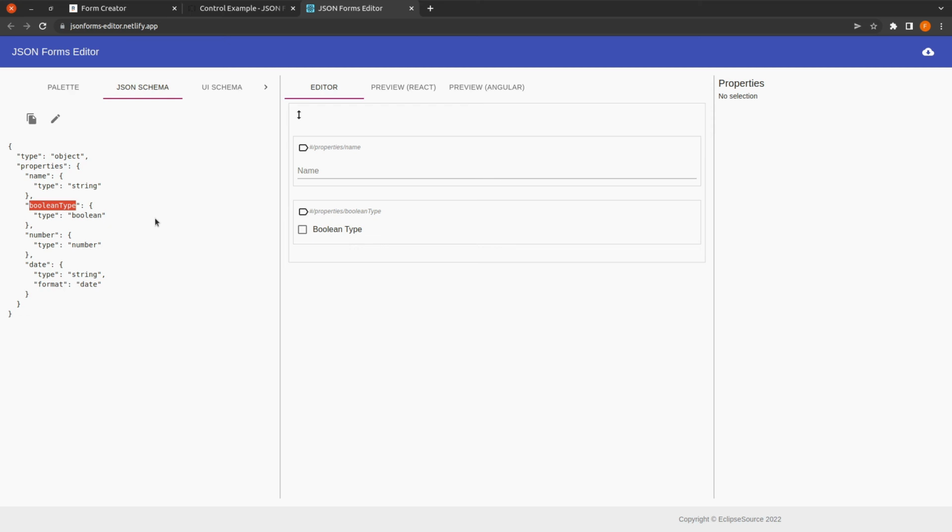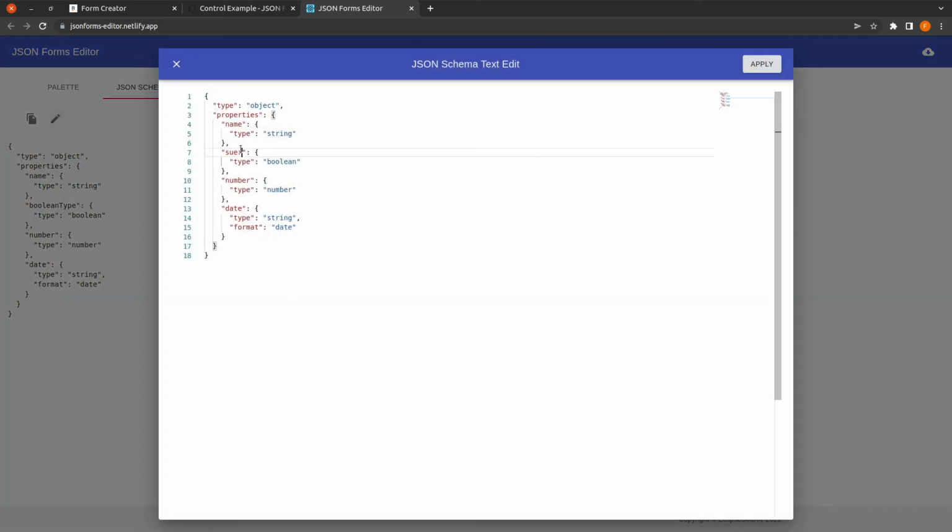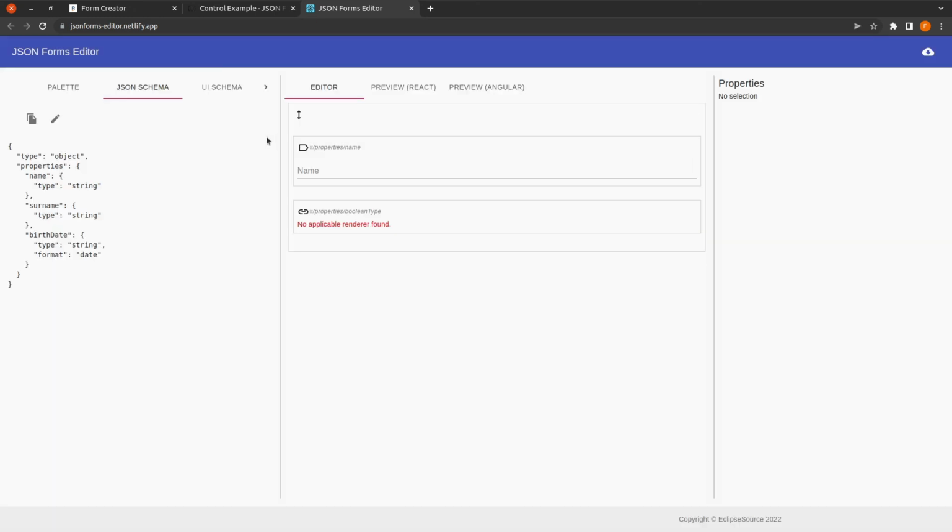Name, let's call this surname. You have to edit this. Let's call this surname. The type is string, and also let's call this birth date. You see this is type string, but the format is important here. Format date tells the JSON Forms to show the type as a date.